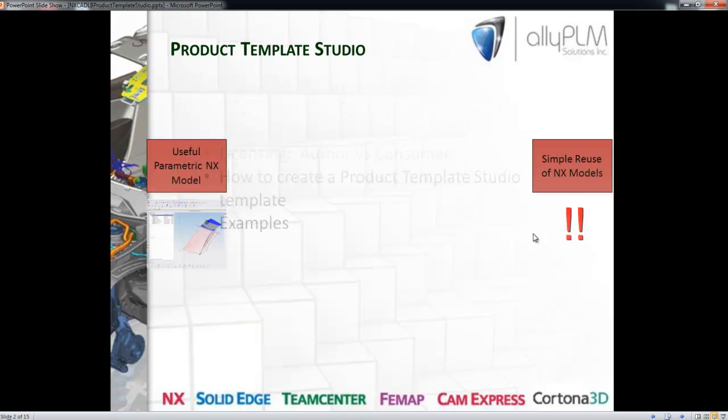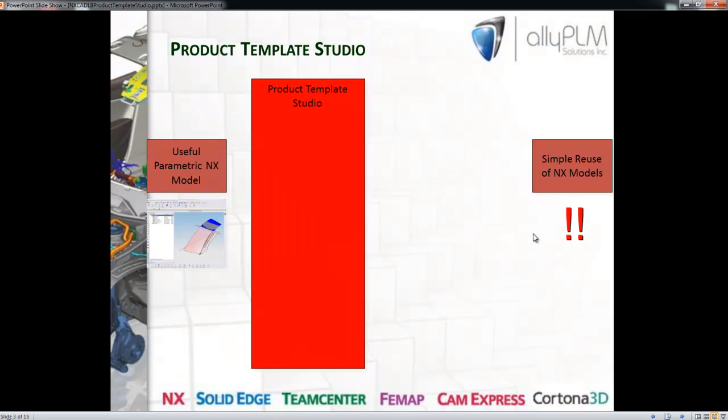Our goal today is to introduce this tool to you and to look at it from a high level. So we have these useful parametric models in NX. And what we're looking at with Product Template Studio is how to reuse these, how to make it easier, how to make it consistent with all our users to reuse these models. So that's where Product Template Studio comes in.